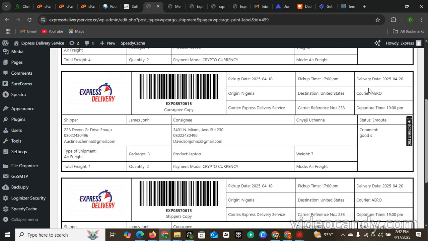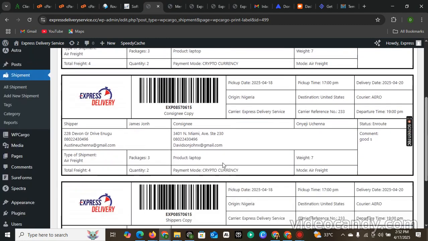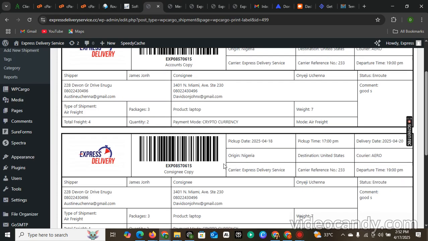And get pictures of this and send to the person that uses it. So this is more advanced than the other. The other one is just a normal receipt. This one you can equally use as well, depending on what you're using it for.